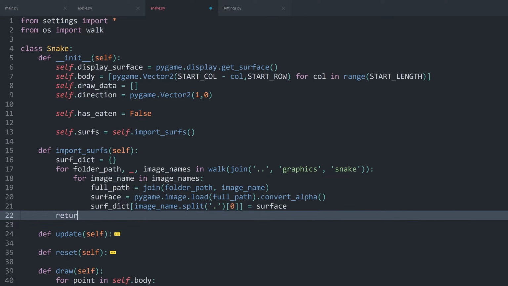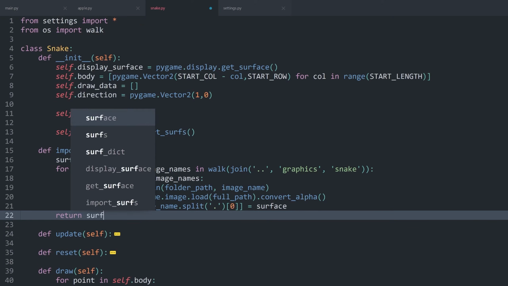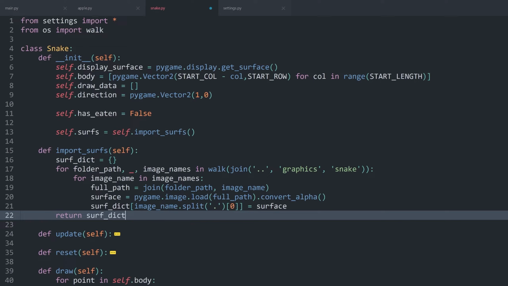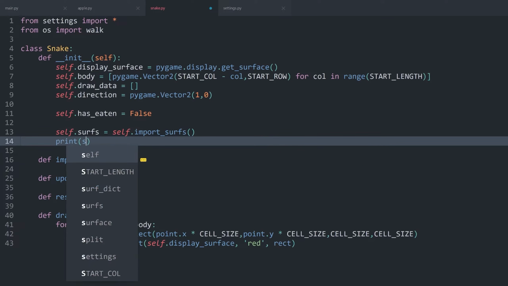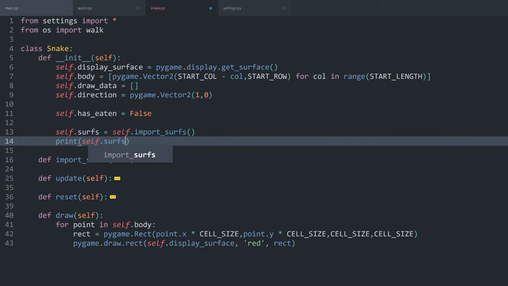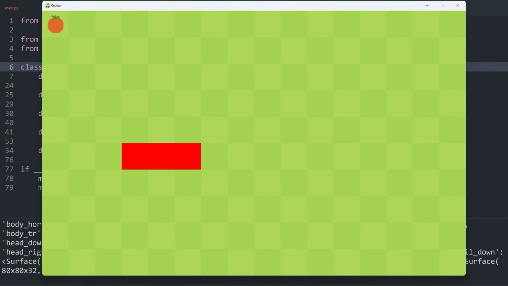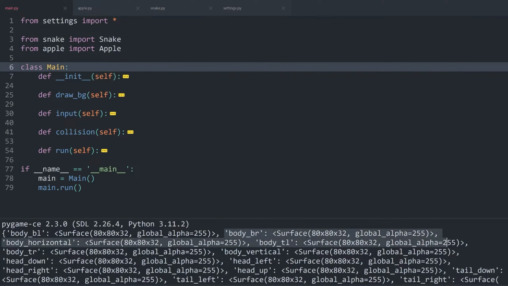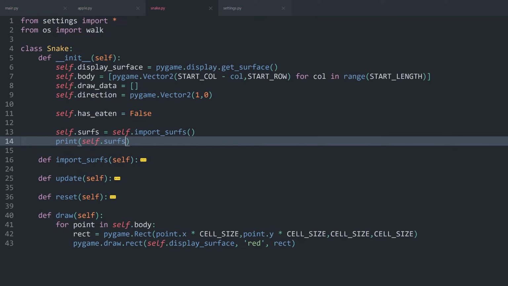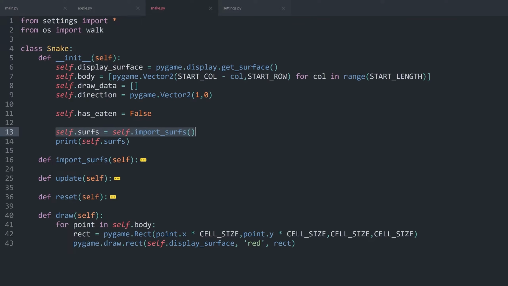Now, at the end of the function, I want to return the surface dictionary, which is all we need for this method. And just to make sure this is working, let's print self.surfs. And now if I run main.py, we are getting a dictionary that has a key for body_bl and then a surface associated. Next up, we have body_br for bottom right and another surface. With that, we have all of our images inside of one dictionary, and it's really easy to work with them.